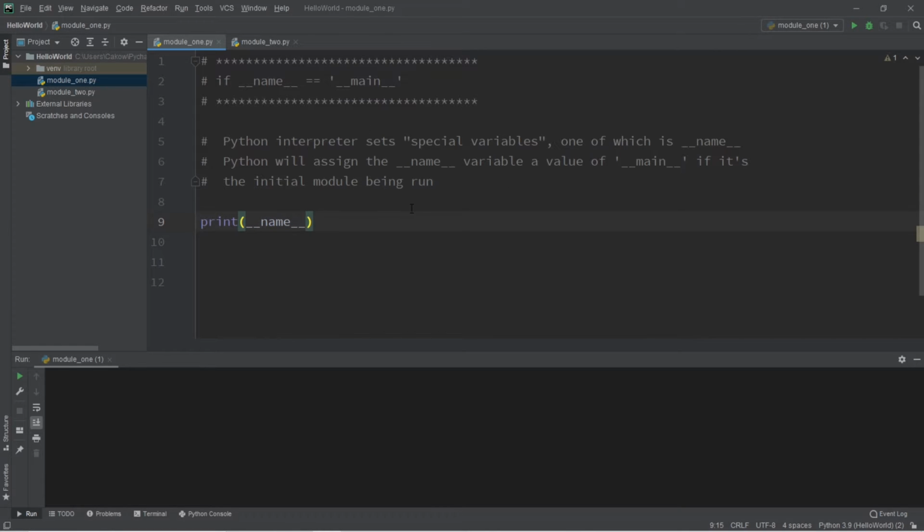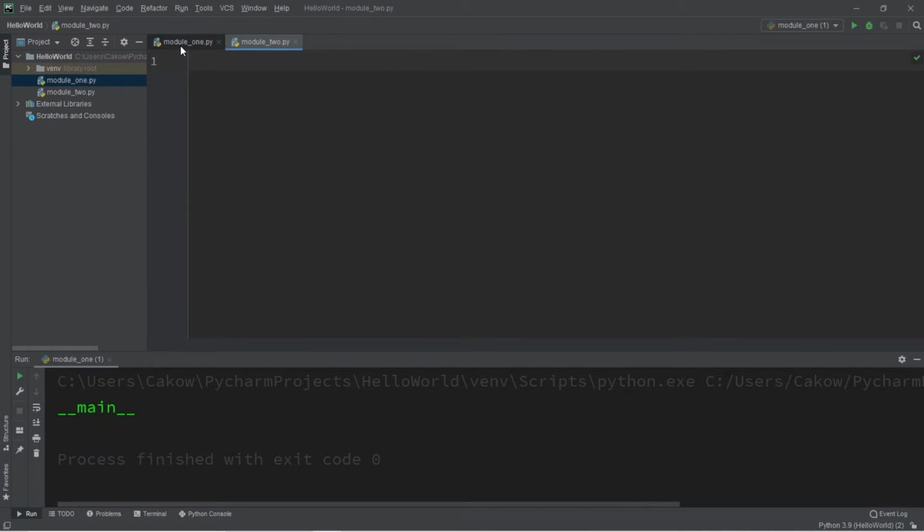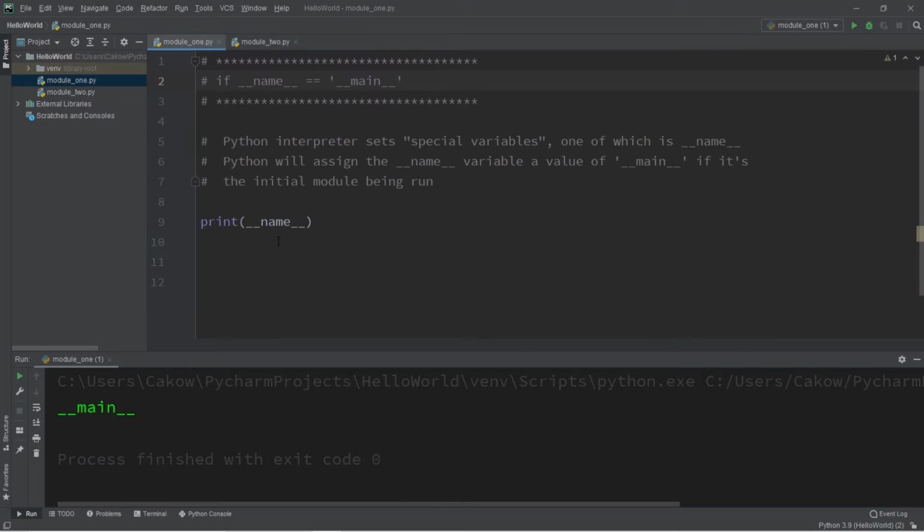Since this is the initial module being run, module one for my example, __name__ is going to be assigned a value, a string, of __main__. Now check this out, I have two modules. What if I were to import module 2 and check the name variable of module 2? Let's try it. Import module 2.